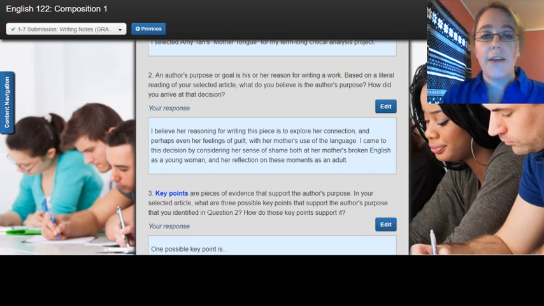Number 2, we're asking what we think based on our little reading of this selection. What do you think that author's purpose was, and how did you arrive at that decision? So why do you think that author wrote this piece? What were they trying to do? What was the message or the lesson that they were trying to get across?